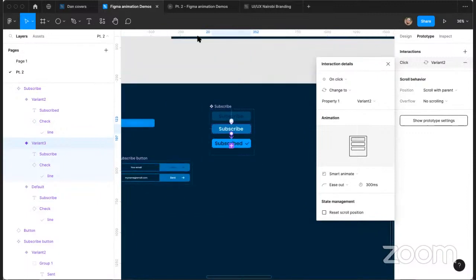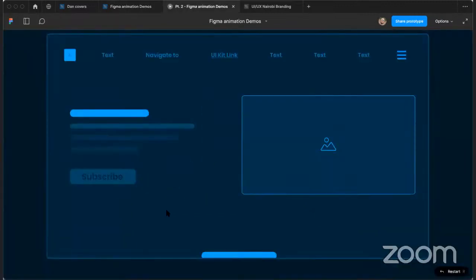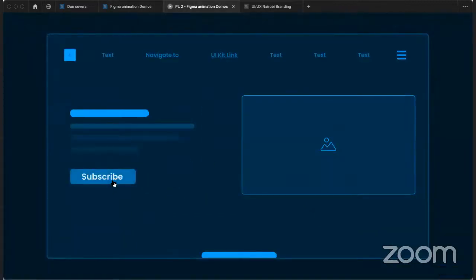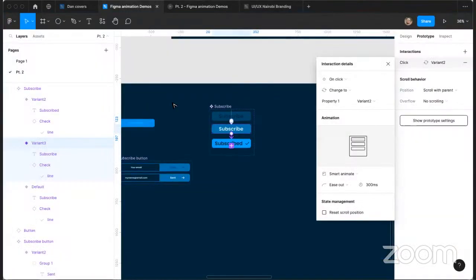Right, so let's see if it works. So this is the button. I hover, I haven't tapped on it, hover, and then when I tap, it shows subscribe. So to answer your question, yes, you can have multiple effects on one button.